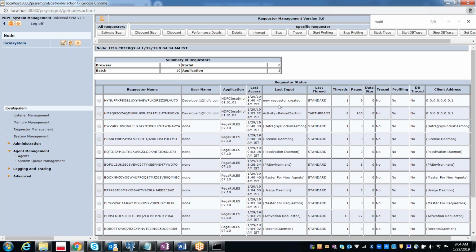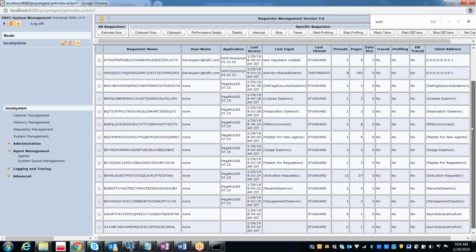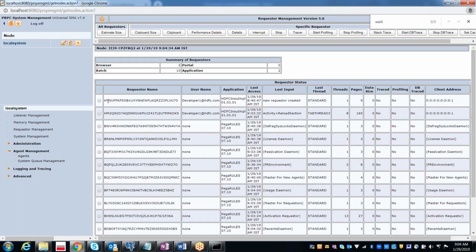In the last input, you will see that it will be in waiting state. As I have delayed it, it will show you the requester name here in the waiting state. Once it is showing waiting, you can select that requester name here and then select the tracer. Yes, now you got it waiting. So this is the one, and let us select tracer.